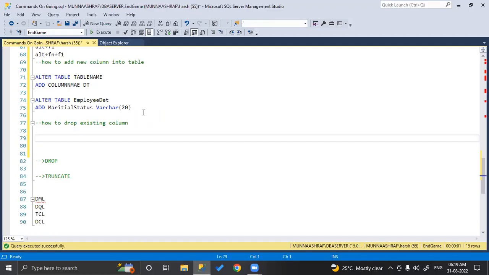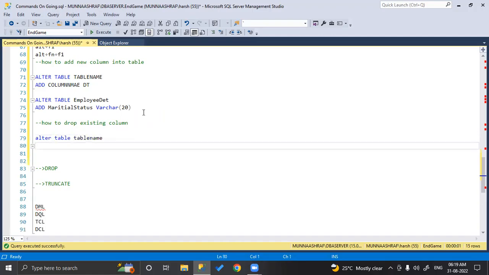Done? Okay, so just see the syntax. Alter table name. Okay, so till now everything is common. Next, the change happens here. Drop column name. Okay, now take down the syntax. We'll see one example afterwards.